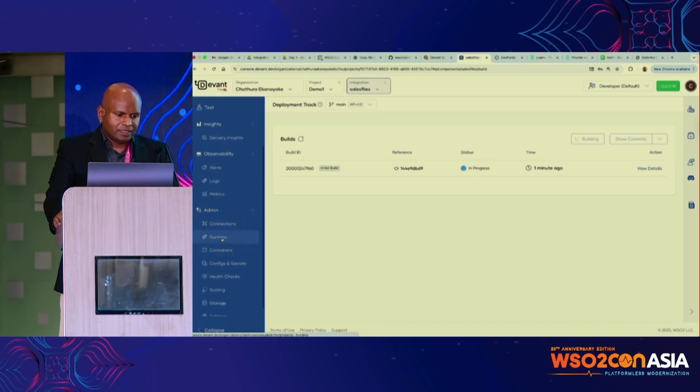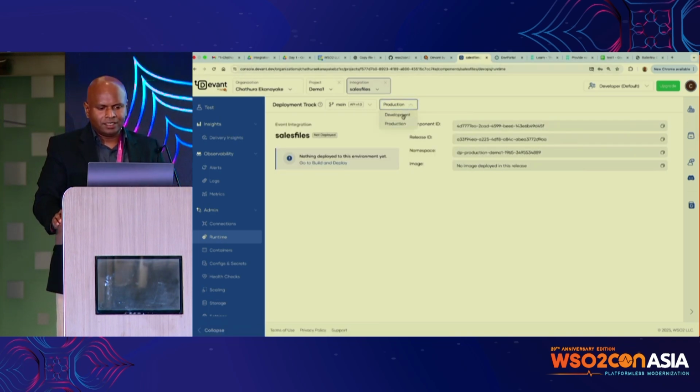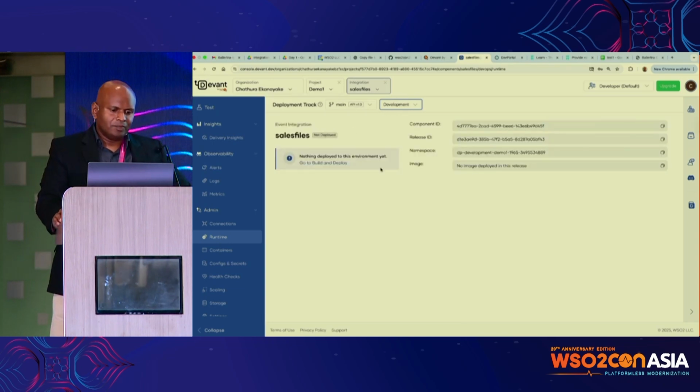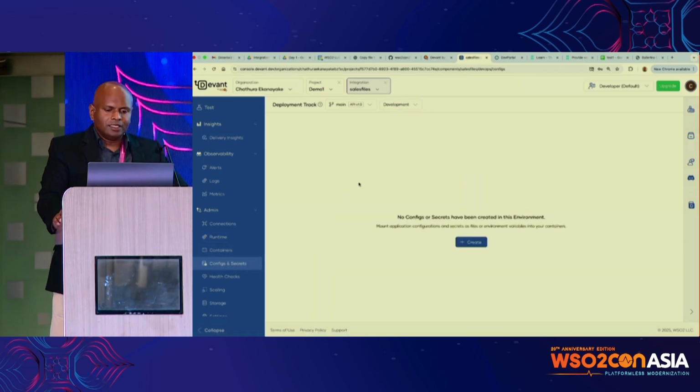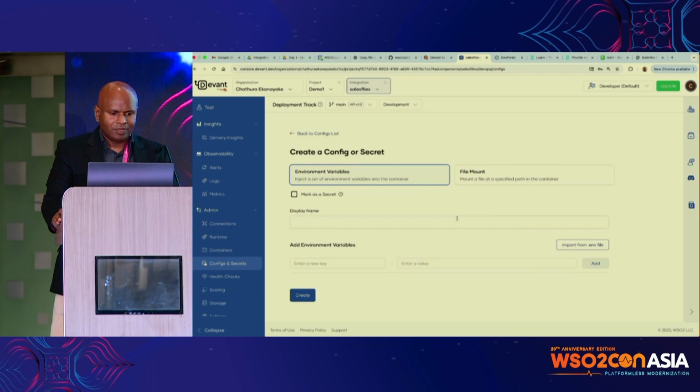Then we can see the runtime details, like the number of containers that are running for this particular integration. If I go to the development, it's not deployed because it's still building. So once it is deployed, we can see those details here. Then we can have these configurations and secrets. This is useful specifically if you have a database and you want to give a username and password there, then you don't want to give that as a normal config file because that can be read by anyone. So you can give those as a secret here. Basically, if you create a configurable, you can mark it as a secret and then give those values.